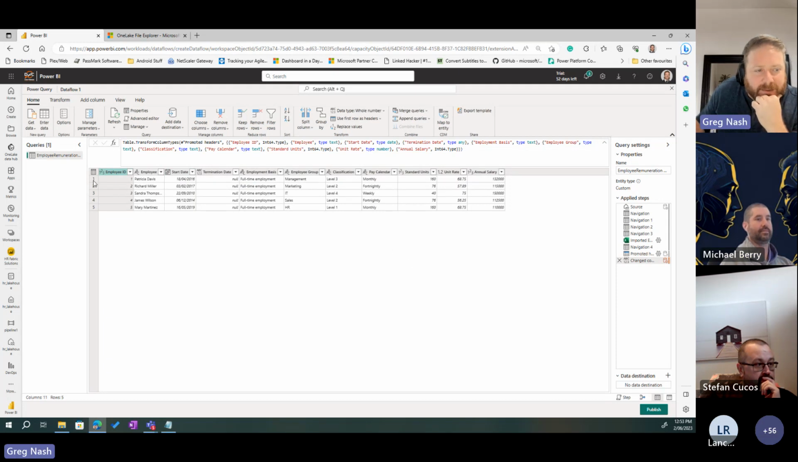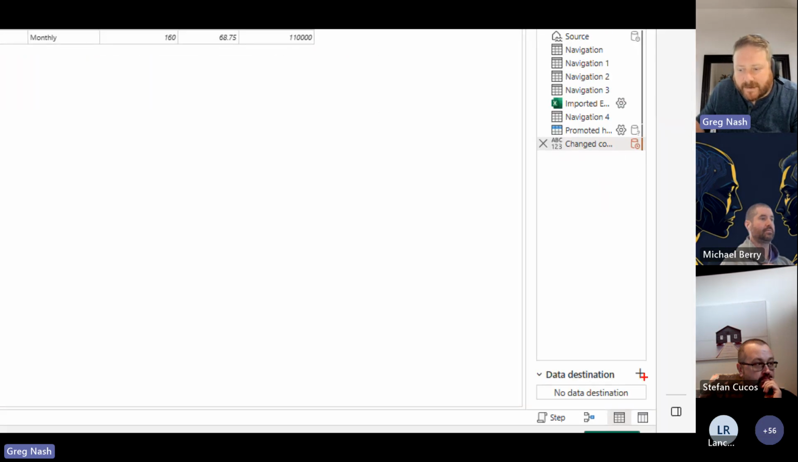Good idea. Now, the only difference that you'll notice with this screen that you're used to seeing in dataflows is this little guy down the bottom right-hand corner here.